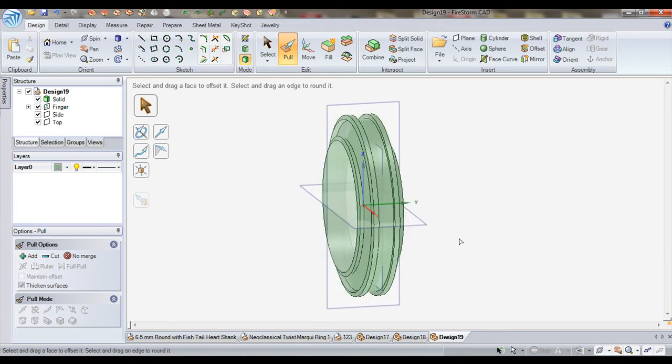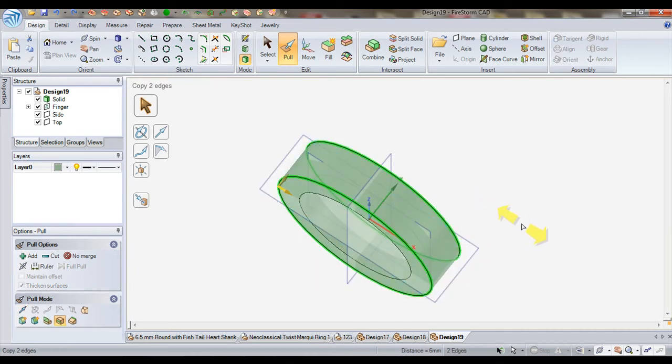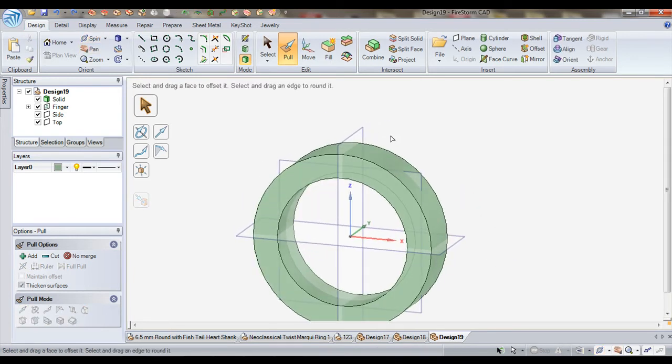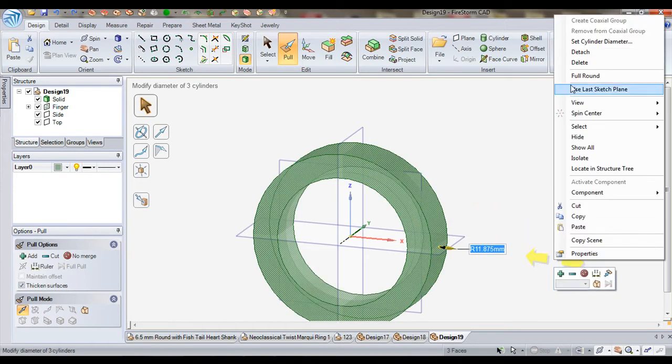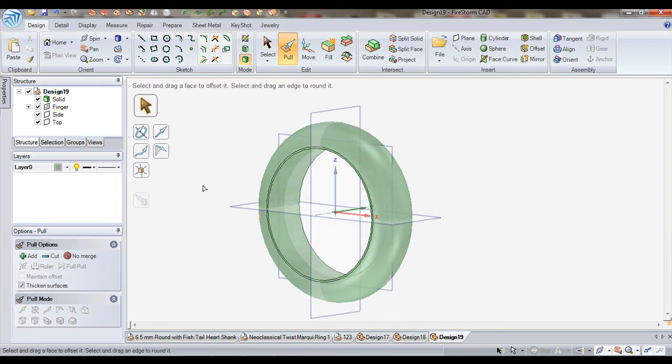Now I'm going to go back. I'm going to need to undo, and undo, so I can go back and make the eternity ring. I'm going to right click, full round. This ring is completely round, it's solid inside.